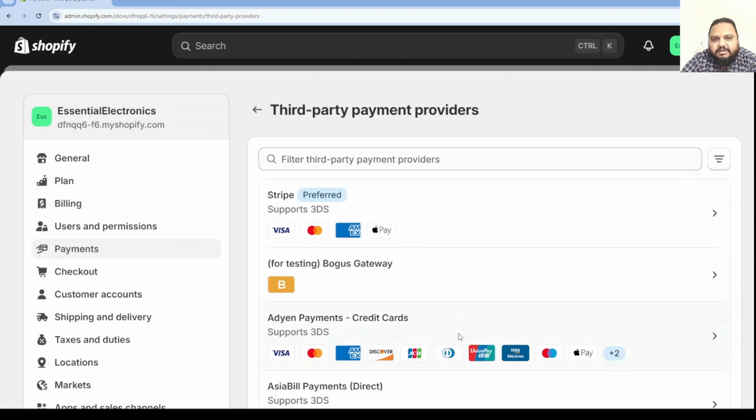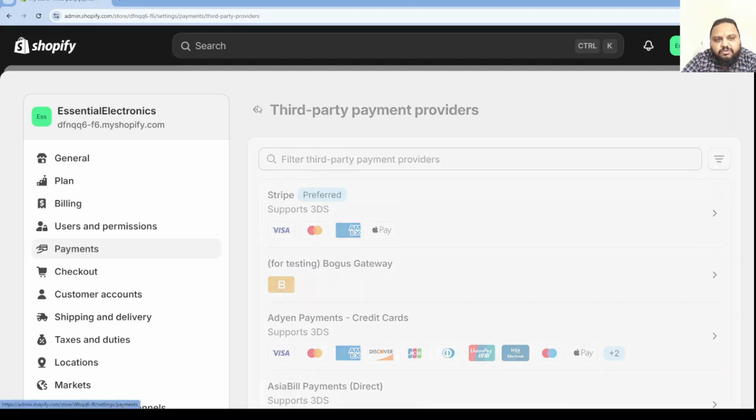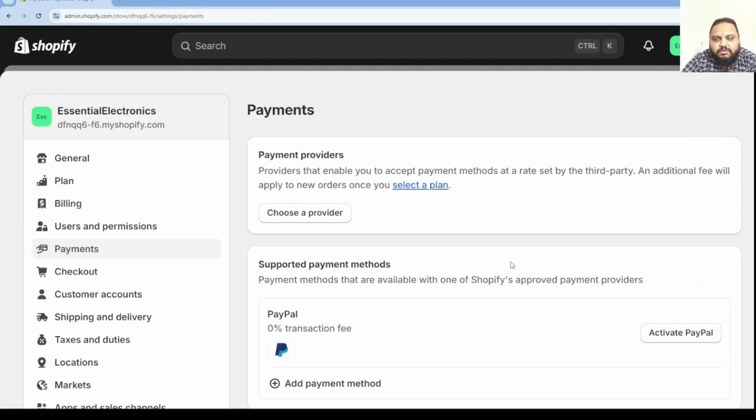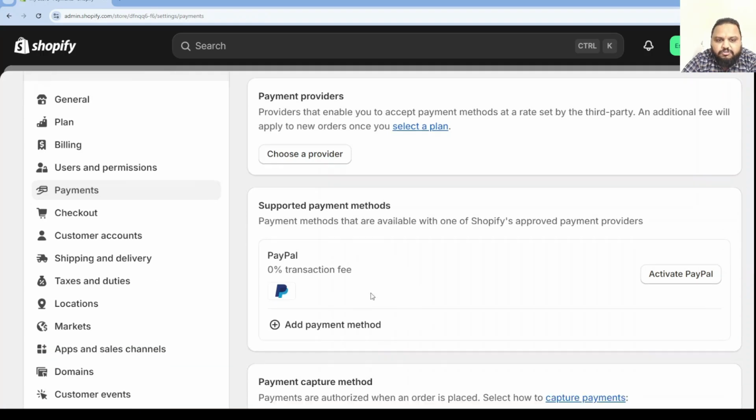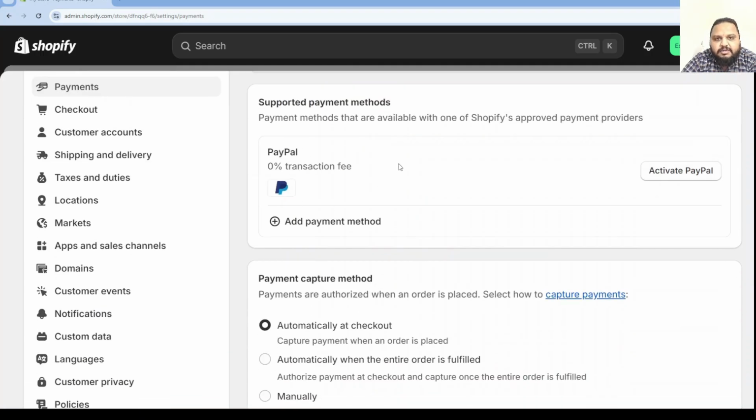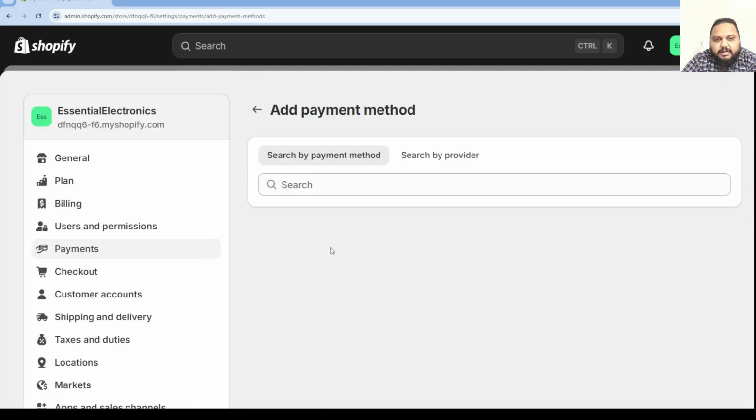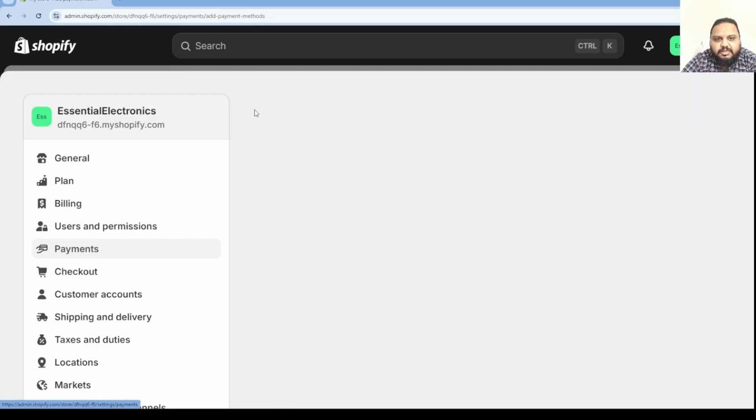If you have any other requirement, if you have any other payment gateway, then for that you can manually integrate that payment gateway to this platform. PayPal is already available over here. You just have to activate it, or you can add the other payment methods which we have already seen. You can search by the provider, or you can search by the payment method.